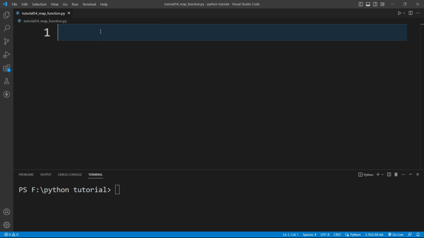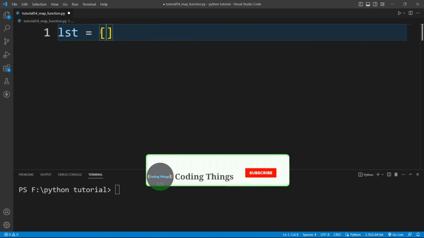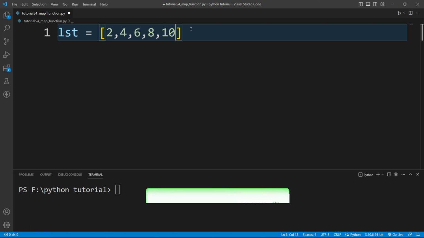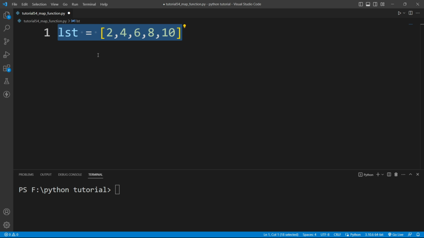Now I am inside my VS Code and I will create a list here, let's say I will write 2, 4, 6, 8, 10. Okay, so you can see here I have created a list of numbers and I want to perform certain operations here. That is, I want to increase all the numbers by 5. That means I want to add 5 to each of the numbers of this list.